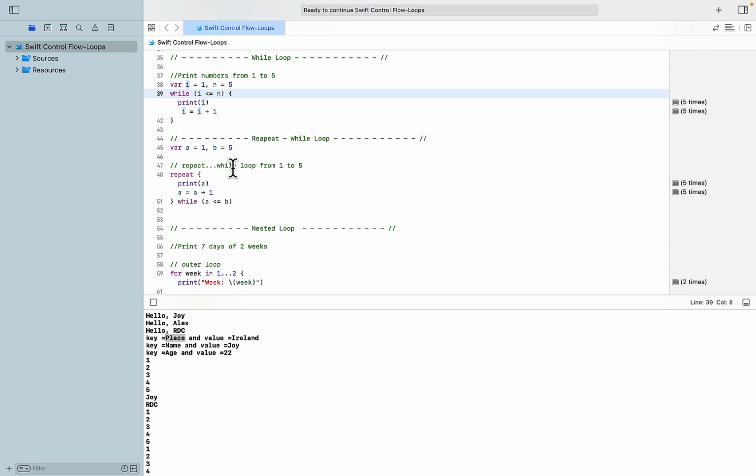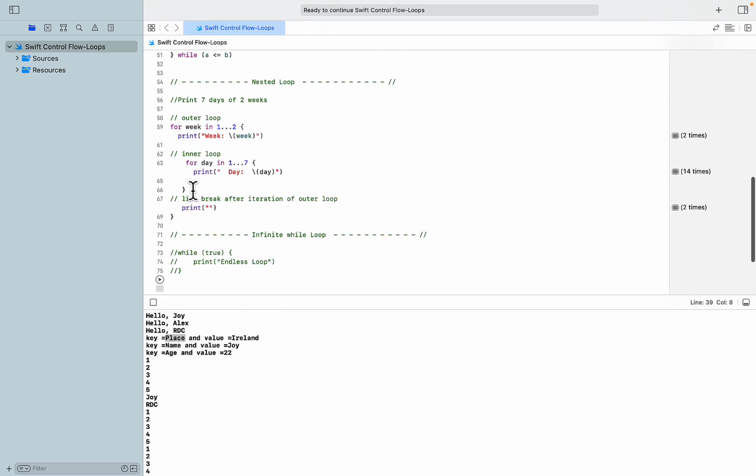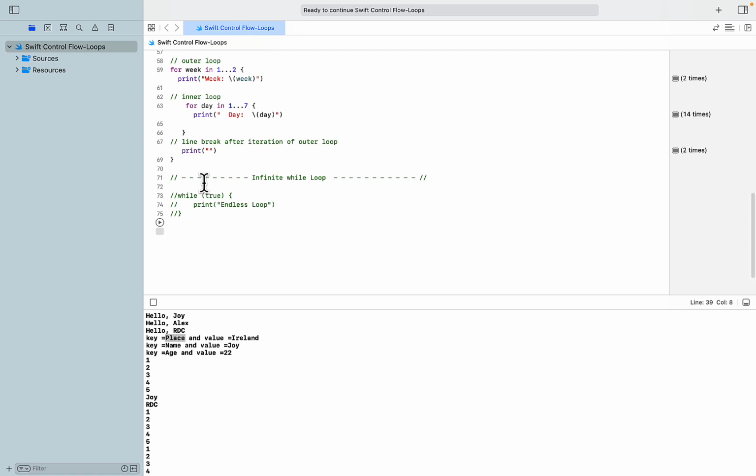So the execution will happen until the condition is false. Now we have a repeat while. There is a slight difference. We already know that in a repeat while, we will print this at least once before the condition gets checked. And we can have a nested loop also, that means a for loop inside a for loop. And if you want to put in an infinite loop, try this one, but make sure you comment it out, otherwise it will keep printing and it may hang your system if you execute it and let it run. So this is just for testing purposes. You can check the endless loop because the condition is always true and it will keep printing this line.